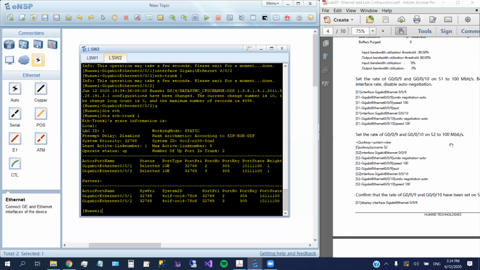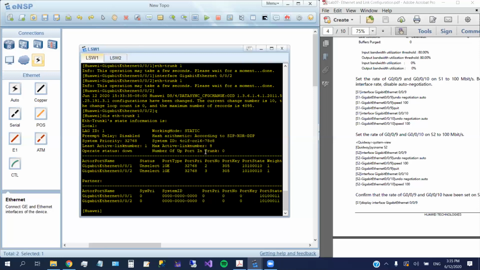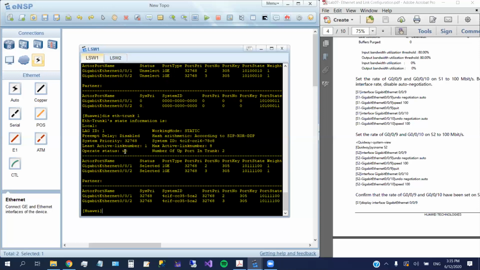So it works fine. The parameters or properties of the interfaces are not necessary to be changed, like the speed or the priority. It depends on what scenario you want to implement and the requirements of the organization. So that's all about it. Let us confirm. This side is also up, and here you can see all of the information: the static mode, operation, active port, and this is the partner. The status is selected, the port type is 1 gig, everything is fine.